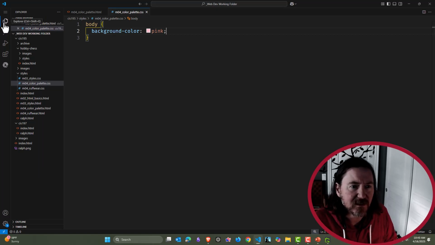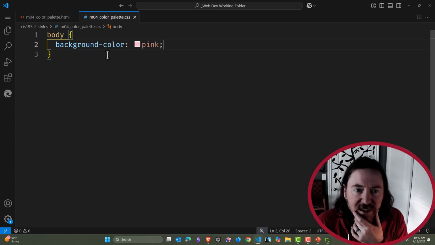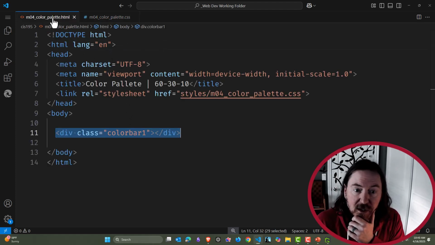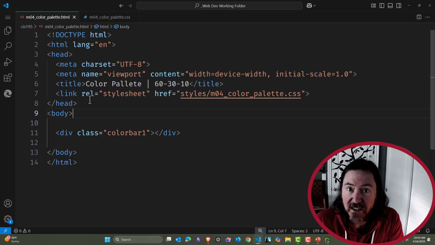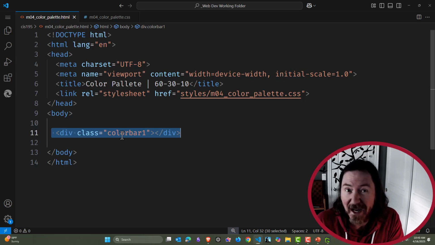Let's see. Don't really need this. I'll close that. I'm going to zoom in a chunk on here so we can see things a little bit more clearly. Okay, so my external link is working the way it should, and I've got a div with class equals color bar 1 on my page somewhere in the body of the page.